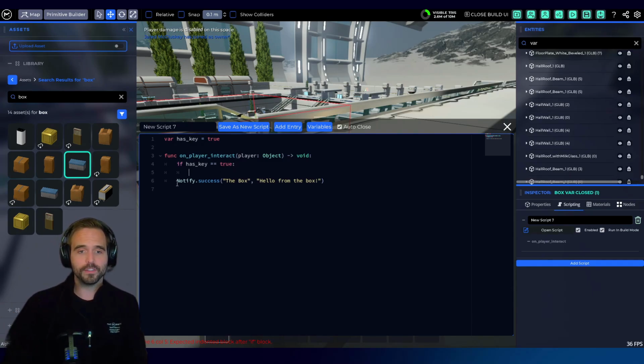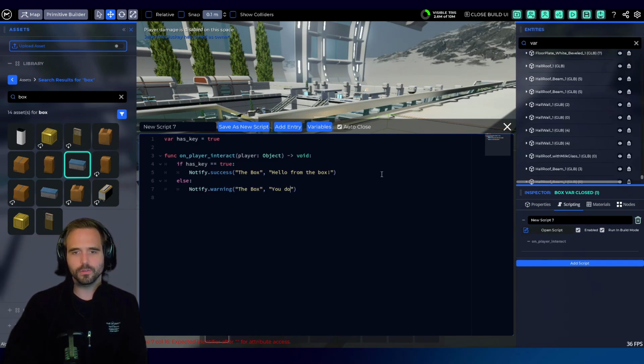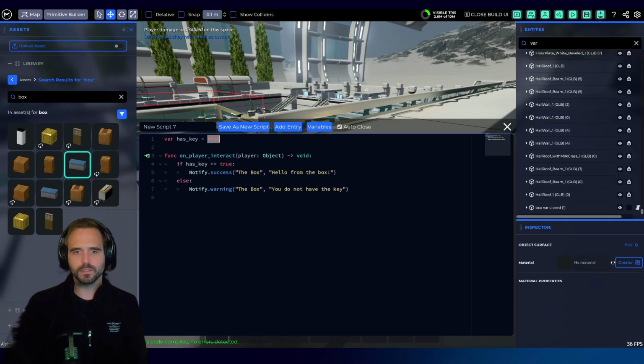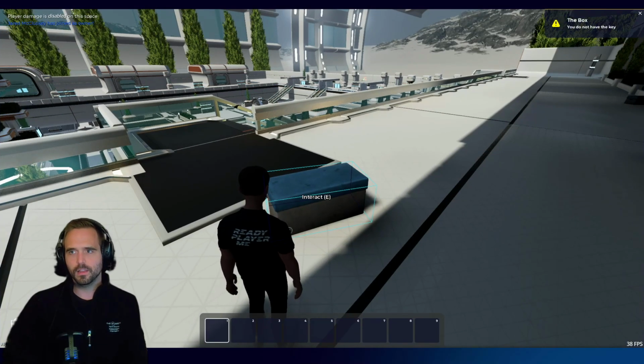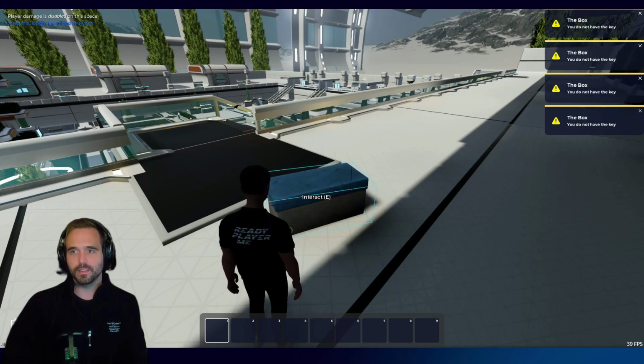So we have if has key is true, then we're just going to do that notify success, else we're going to do notify.warning from the box, and the box says you do not have the key. And so cool, has key is true there. And so we'll set it to false just to check this real quick. Make sure notify.warning works. So go to that. Boom, you do not have the key. And that's with that yellow there.